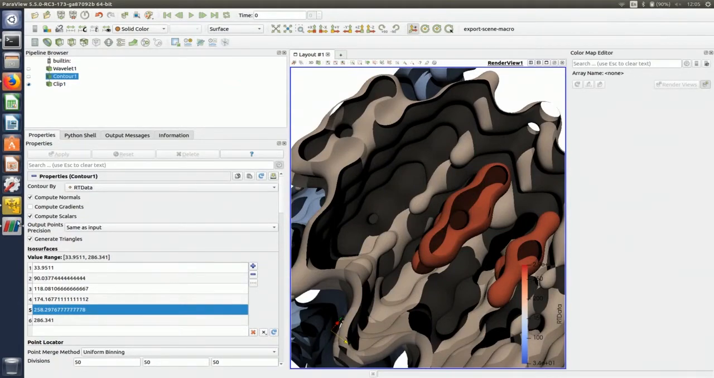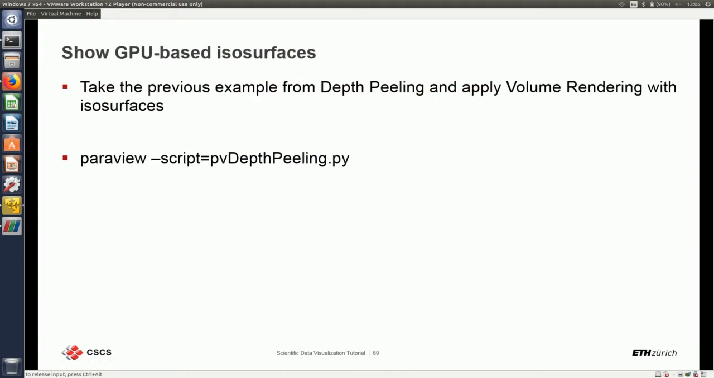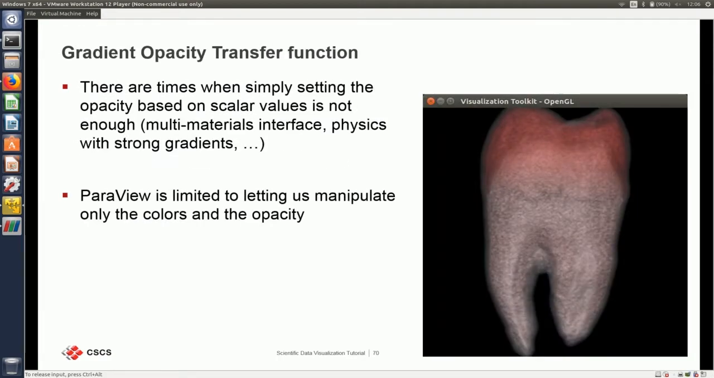There, back to my presentation. I forgot where I am. So GPU rendering, we've done this. Yes, we've done that. The tooth. We've talked about the histogram. I've talked about looking at the gradient to improve the volumetric rendering.